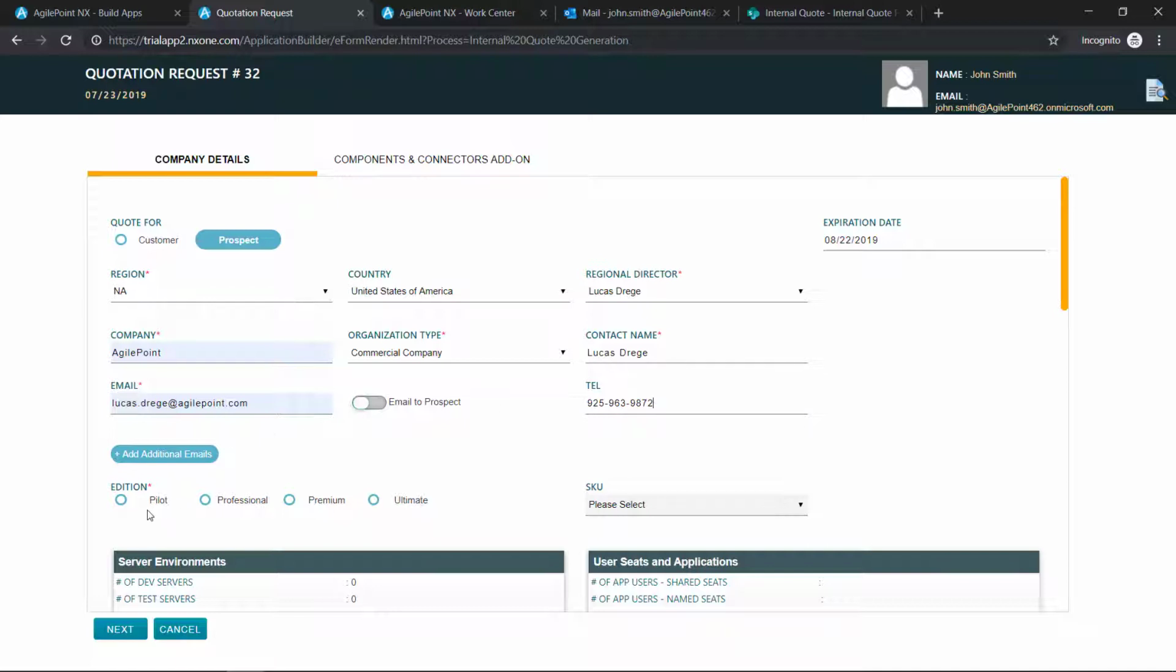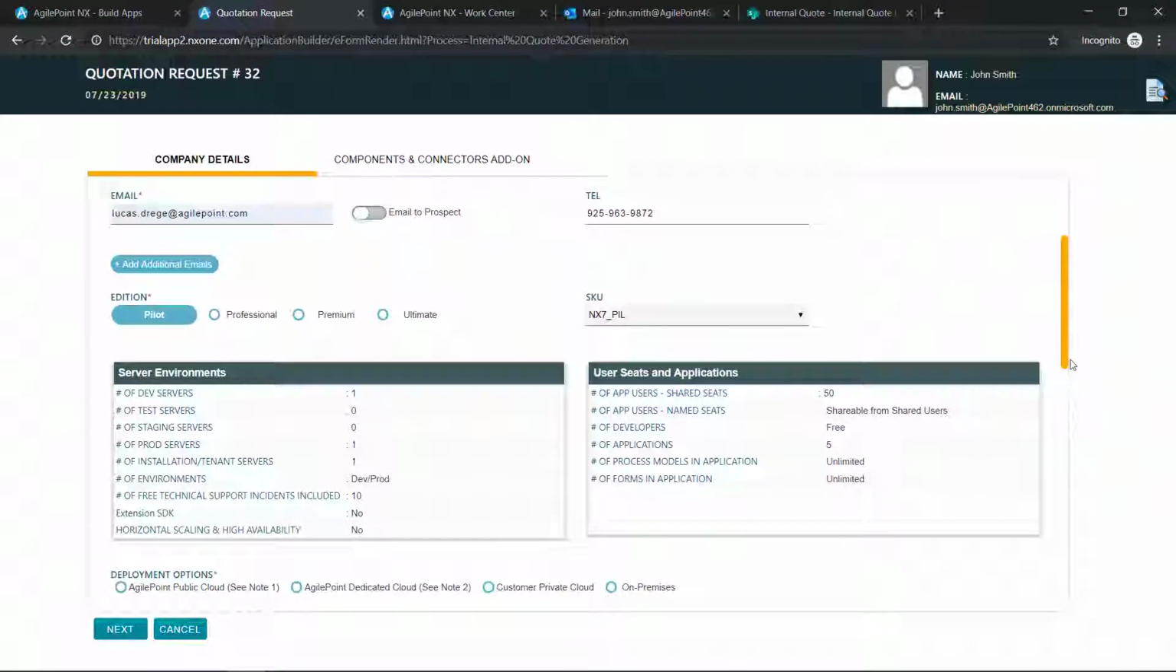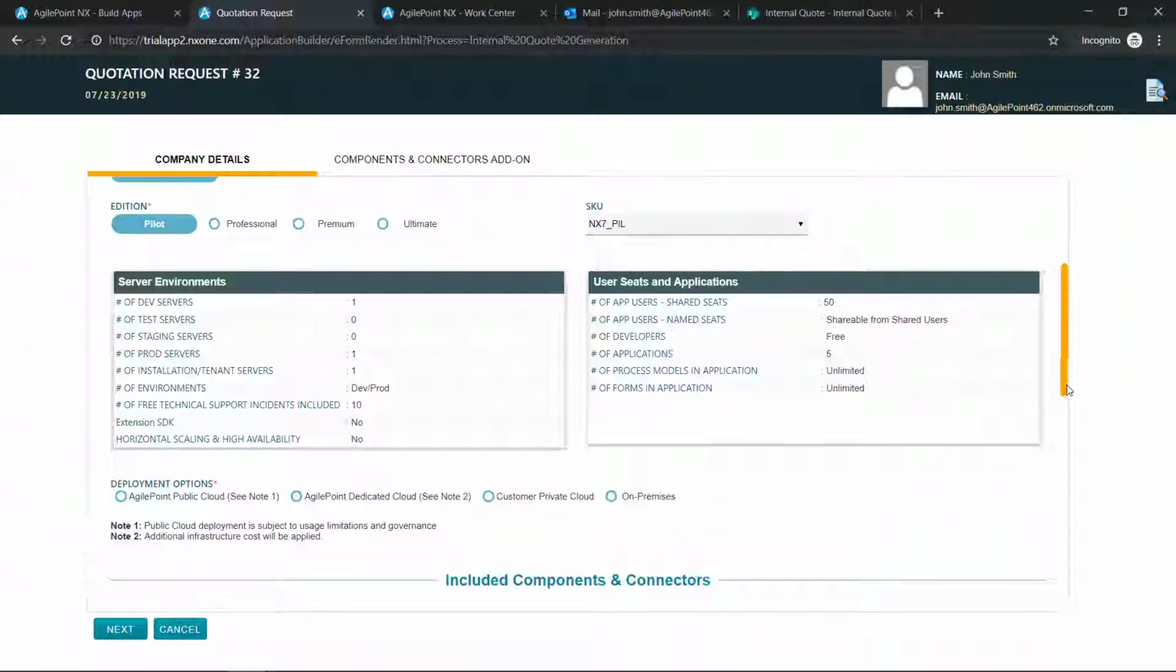And as most of you are aware, there are different tiers of service from an AgilePoint perspective. Each of these come with their own included components. Based on the selection that I've made here, I'm presented with a summary of number of development and production environments, support, user seats, as well as application quota. And we can always make adjustments to these a little later on in the form if there's such a requirement.